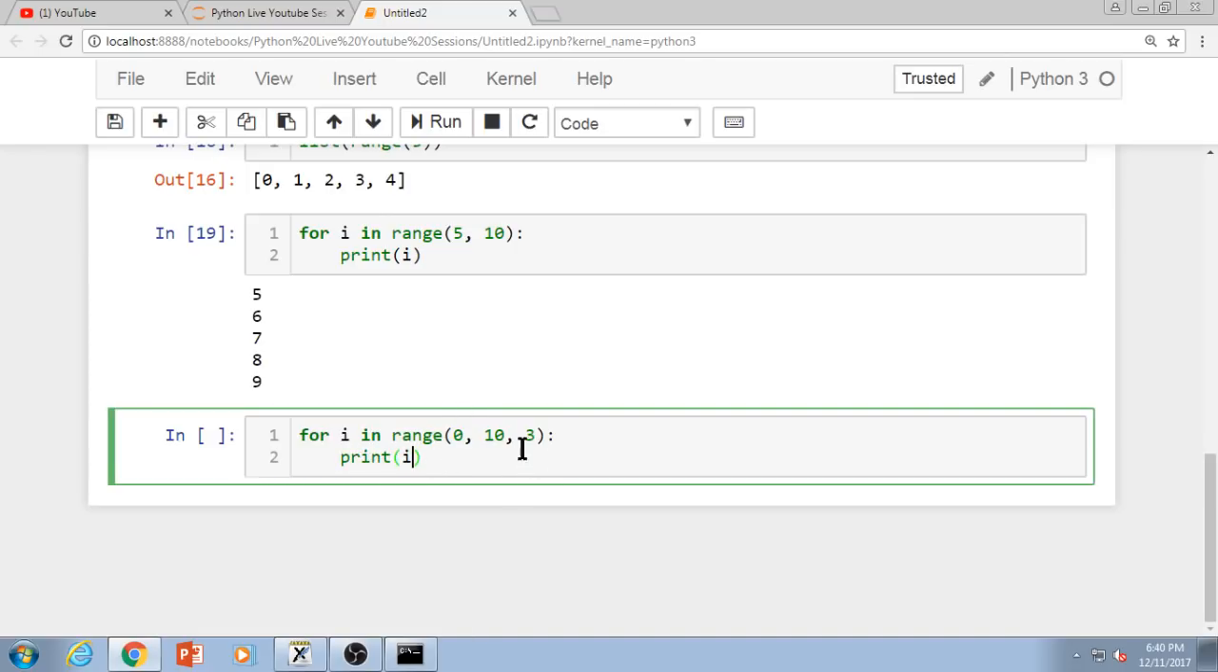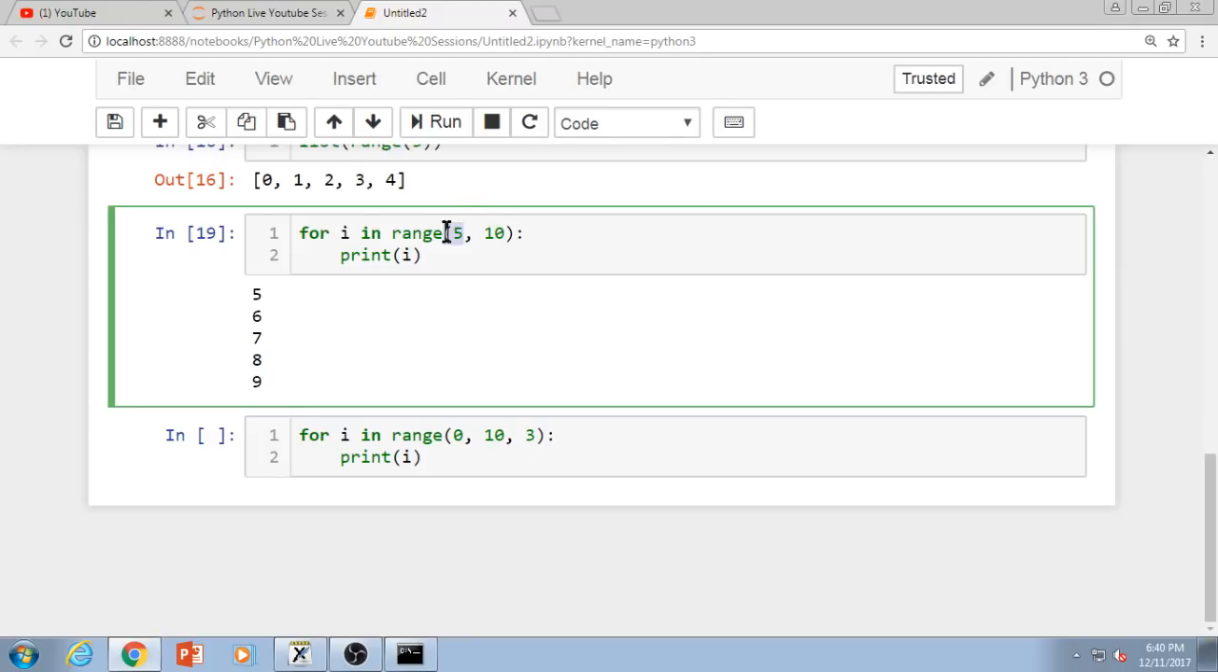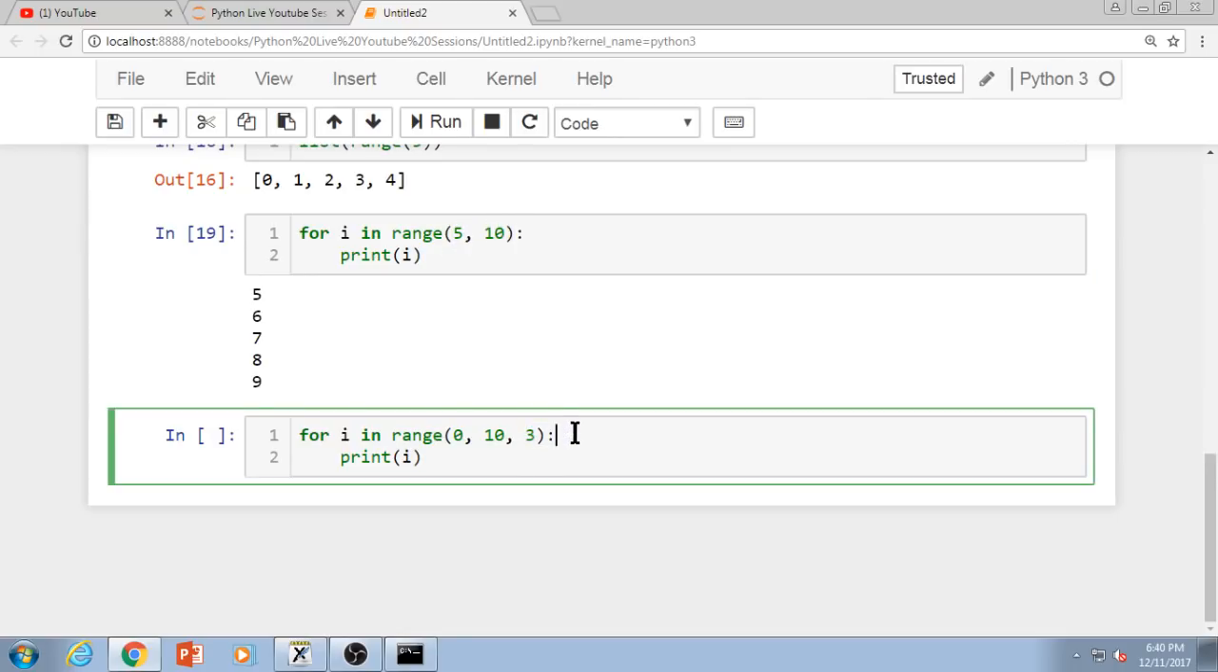So we start from 0, remember this is the start. If one value is given, it is the start. If 2 values are given, start and end, and if 3 values are given, the third one indicates the step. So from what to what? By step I mean it will start printing 0, move 3 steps ahead, print the value, move 3 steps ahead, print the value, and so on.